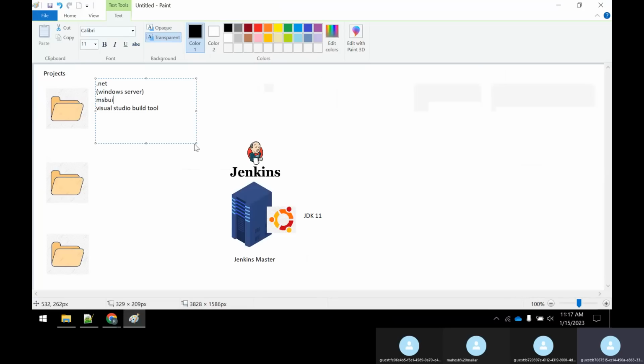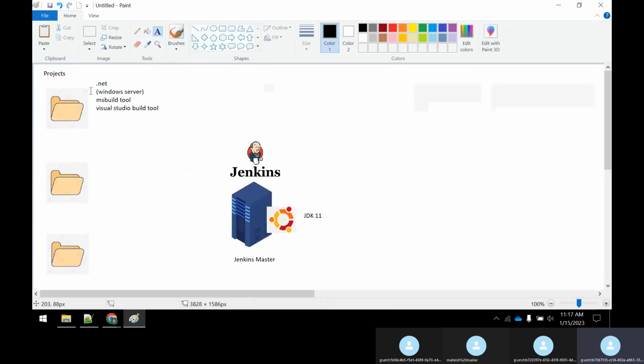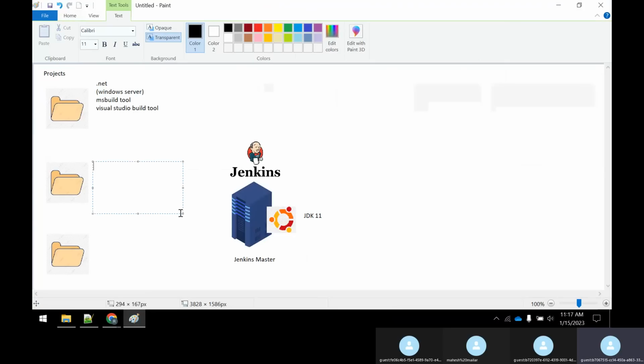So MS Build tool, or else Visual Studio Build tool. This is what my requirement means: I need a project where I build a .NET application. So I'm developing a .NET application, and these are the build tools which are required. Fine. There is one more project, a Java based project, and to run it, it needs a JDK 8 version, as well as Maven 3.6.